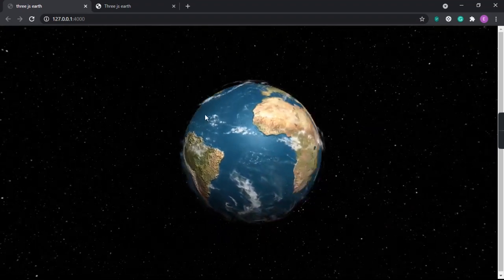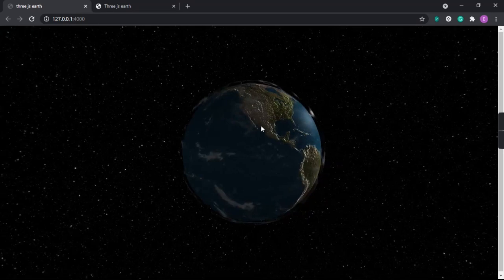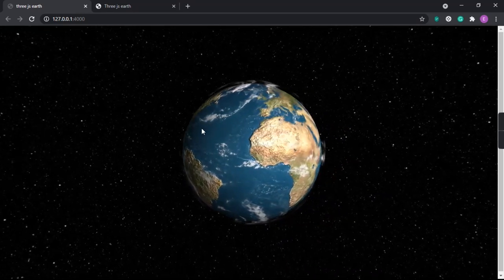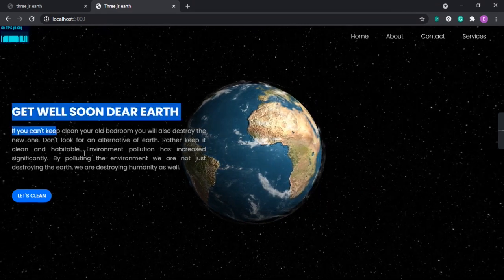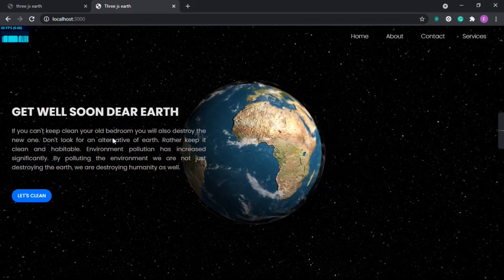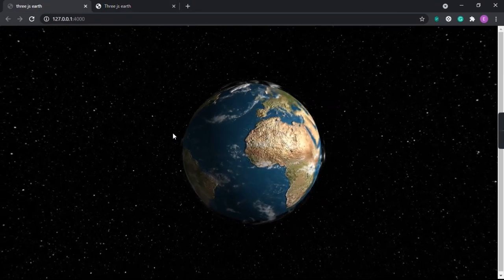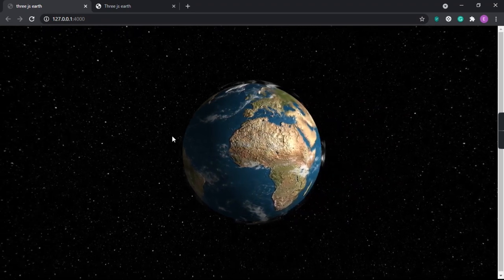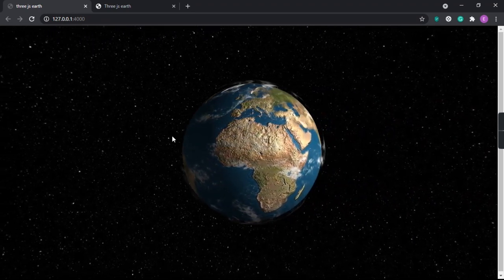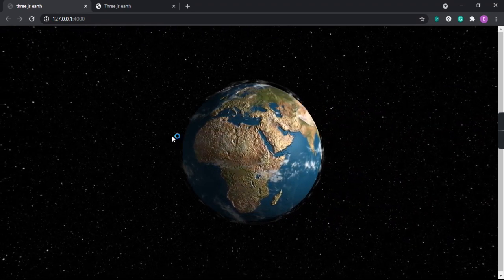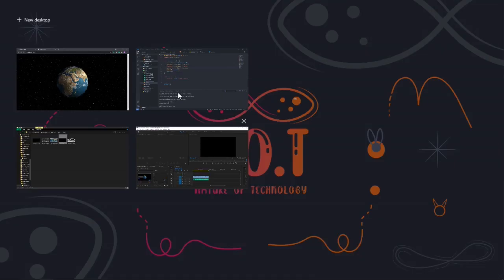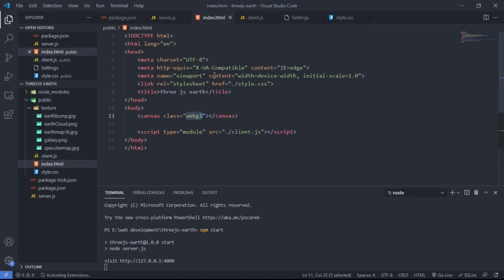So we got our earth, we got our background, and everything is working perfectly. And now what you can do is add some menu, this kind of text, and the button. This is optional, you can do it, or if you don't want to, then you don't have to. So let's go back to our index.html to add those.